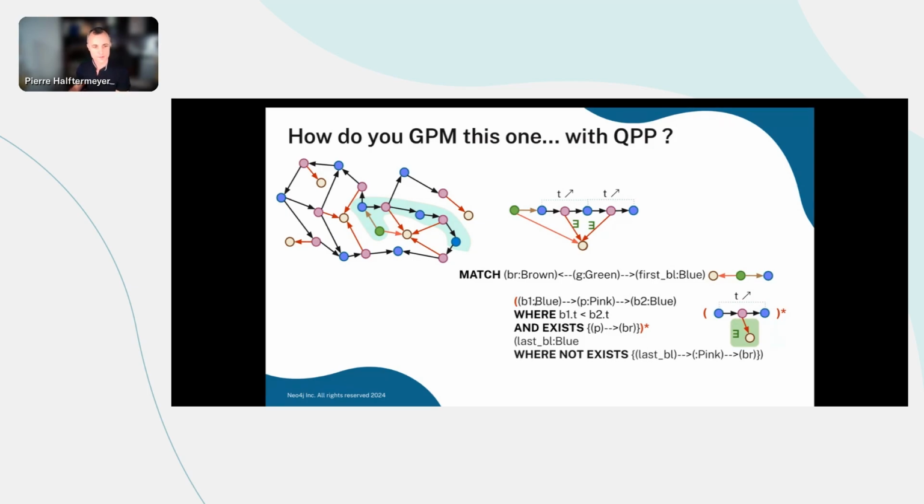And this is cool because as we have written this repeating part with blue, pink, blue, and named all the objects in it, B1, B2, for instance, we can use B1, B2. They have a name. We can access their property. So where B1.t less than B2.t can be written, and we can filter while expanding. And in the same way, we can filter by checking there is an existing B2 brown node relationship.